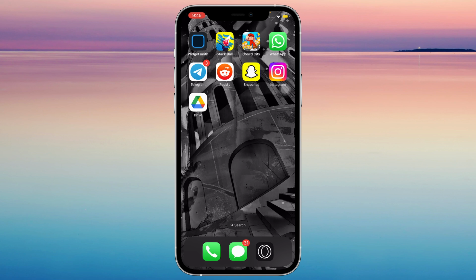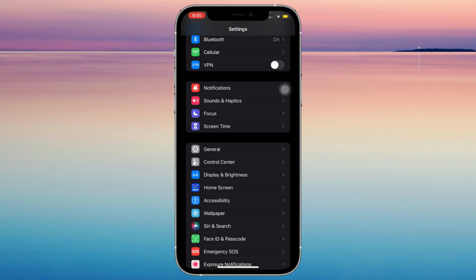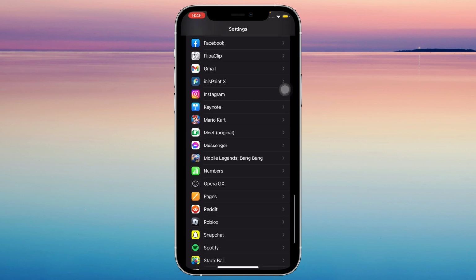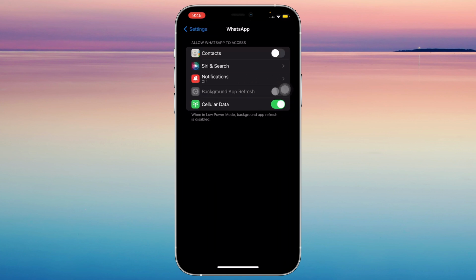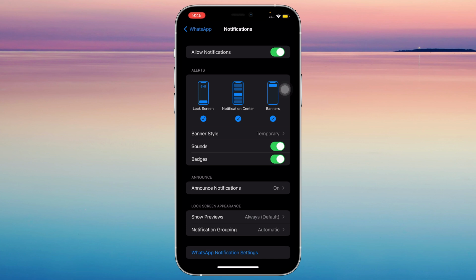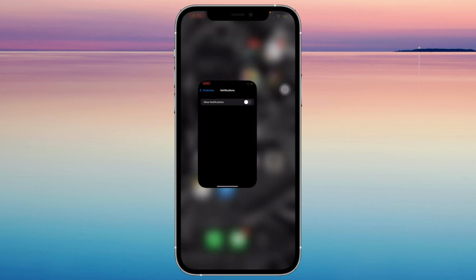So, first step is going to settings. Now let's look for WhatsApp, and look for notifications. Make sure that it's turned off. Now that you turn that off, let's go to WhatsApp.